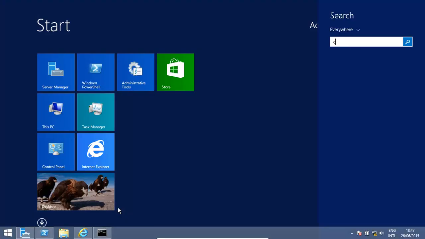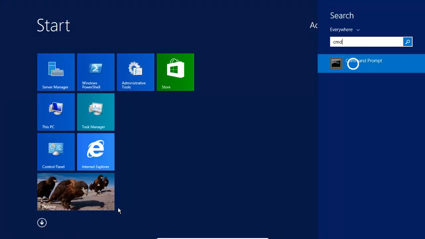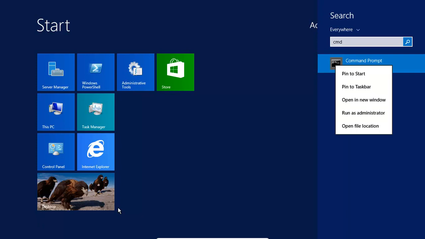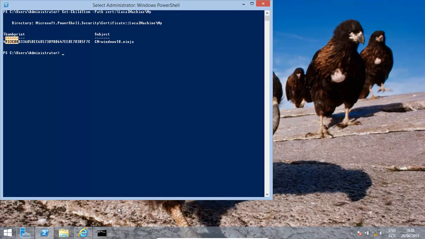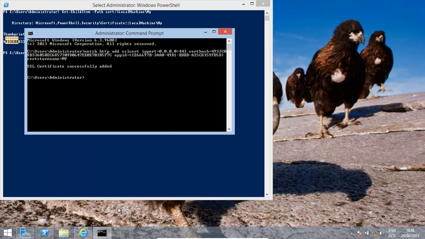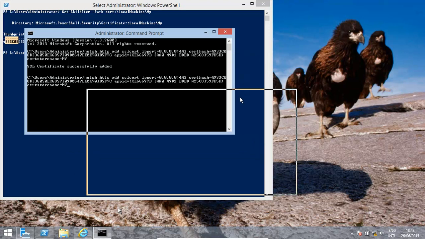So command prompt, cmd, run as admin. Right click on it and then run as administrator. Okay, that'll bring us here. We've got that already. What we need to do then is type in this command. The only thing we need to do is change the hash.